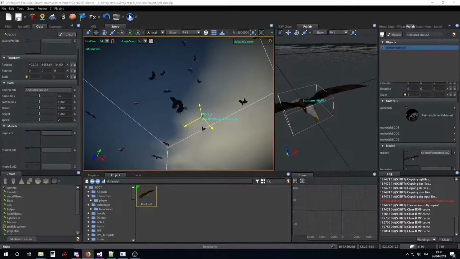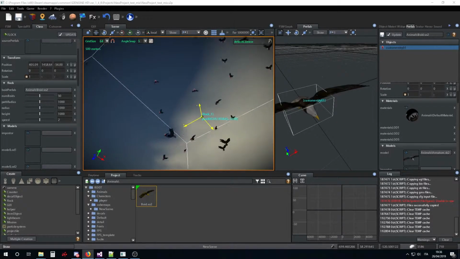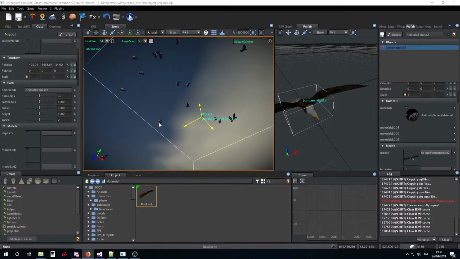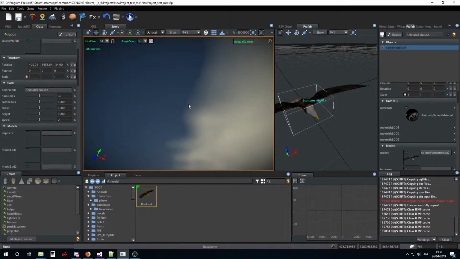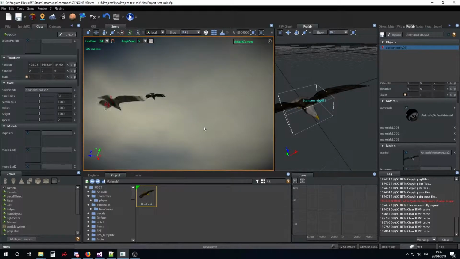Okay, coming back to S2ENGINE. As you can see, these birds are not animating. But if you have an animation, you can animate them. Maybe in future releases I will make the birds animate.